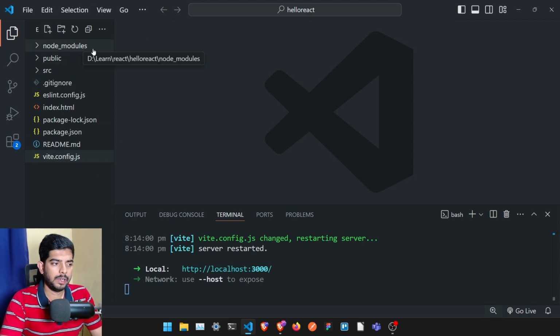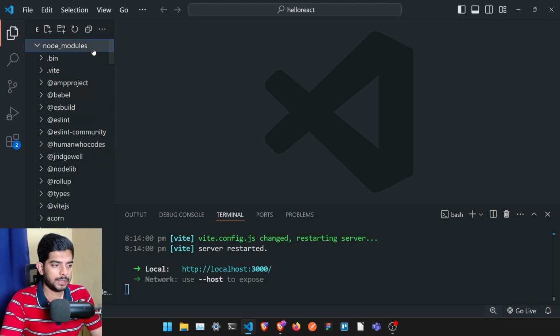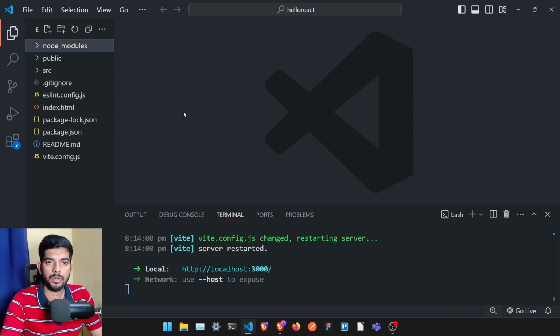Node modules includes all the packages. It includes React itself. We never touch this folder. Usually when we share the project to GitHub or somewhere else, we make sure this never goes inside it. Whenever you want, you can just type npm i, and it's going to come back again if you delete it accidentally or something like that.